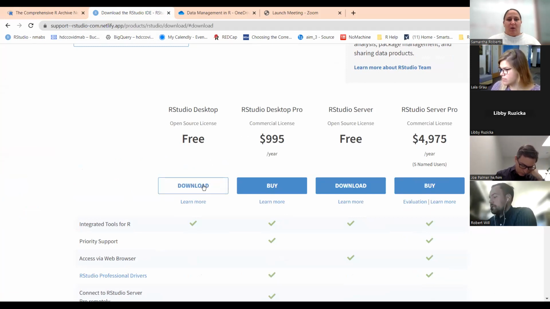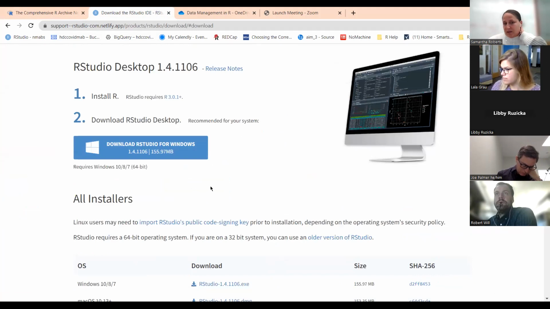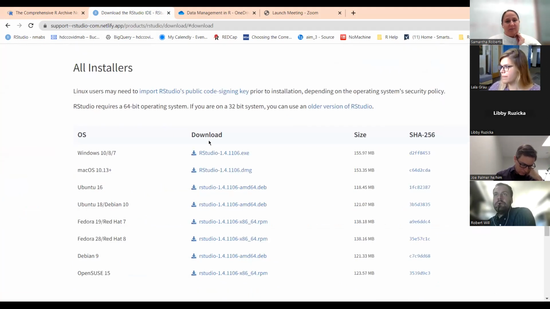So here you'll go, there's RStudio desktop that's free. You'll click download and then you'll come here. And you can pick, based on your operating system, which one you will be downloading.